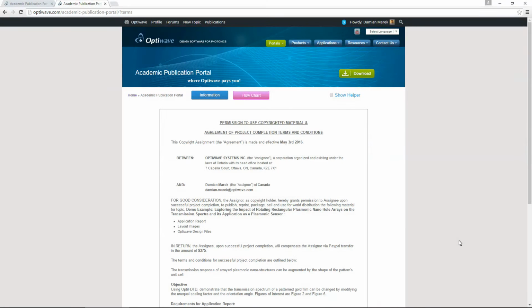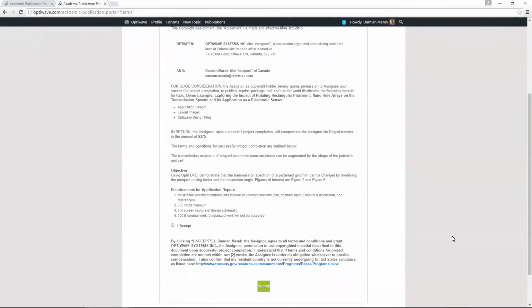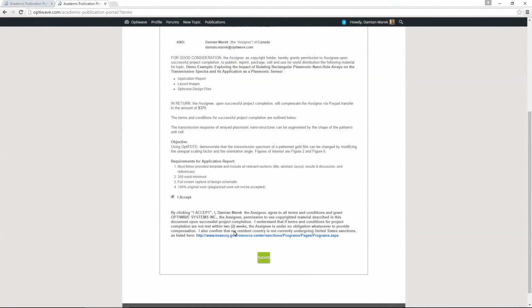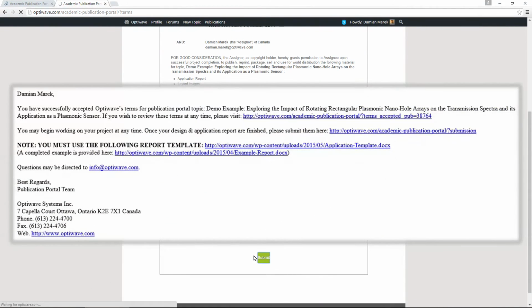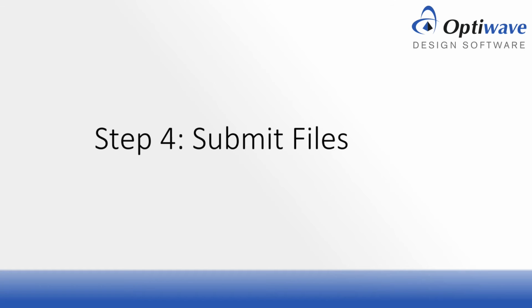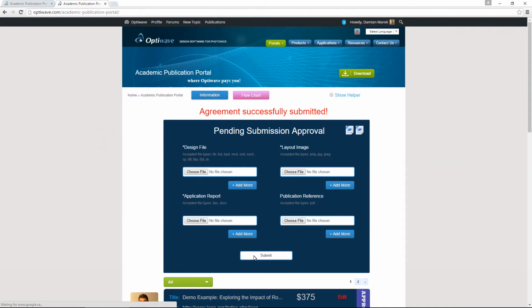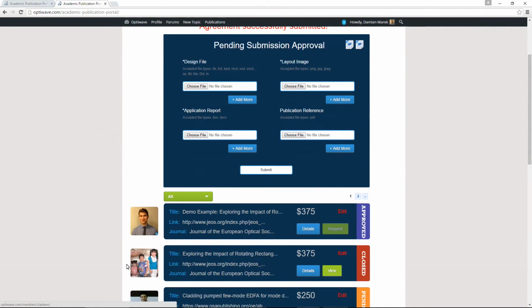These terms and conditions state that in return for payment, Optiwave is permitted to use your work as marketing material, distributed as example files online through the website and forum. Once terms are accepted, you can officially start working on the project. Notice that there are specific files that Optiwave requests that you complete. They include the project file, image of the layout, and a Word document of your report.